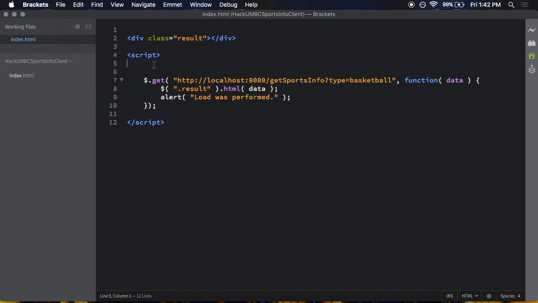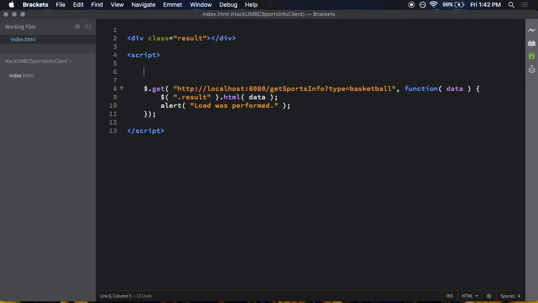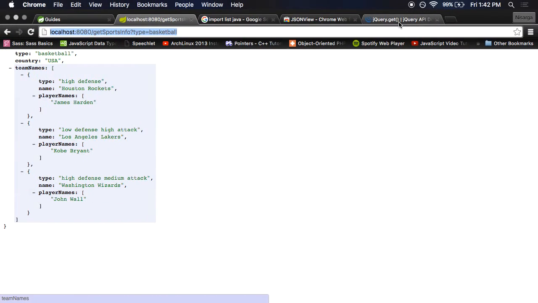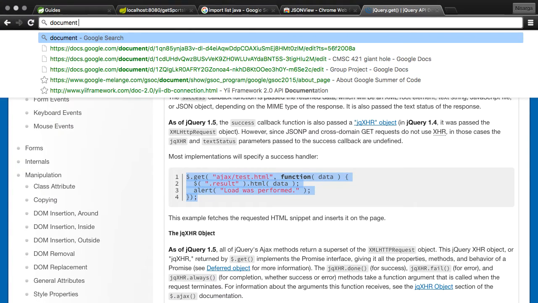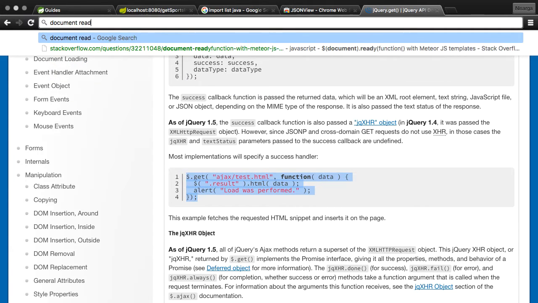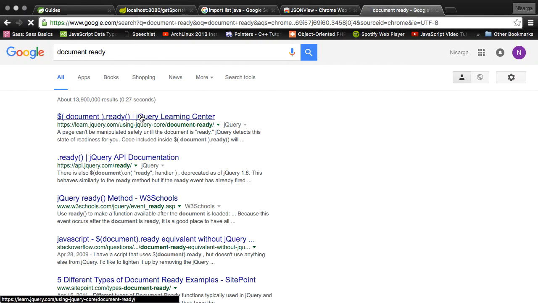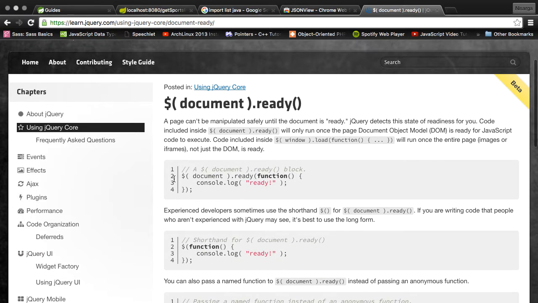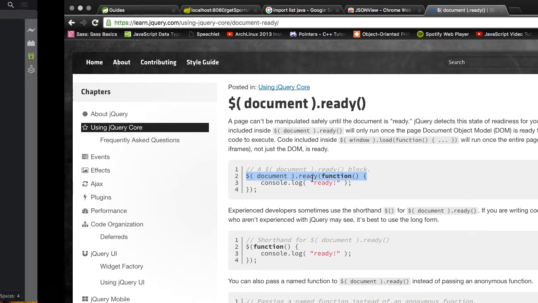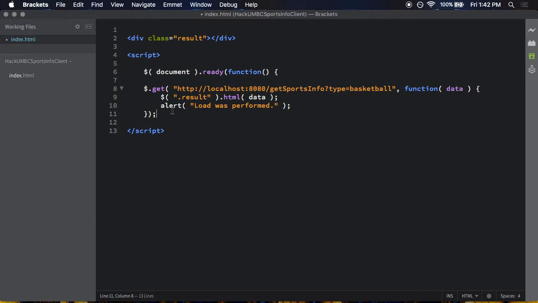Yep. And then I think we need to do document onload here or something. I need to remember how I did that. Document.ready or something like that. There's a callback, and the callback function inside of it. I always forget. I think you need to download the jQuery.